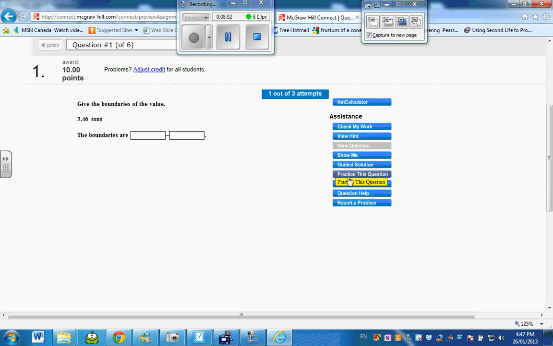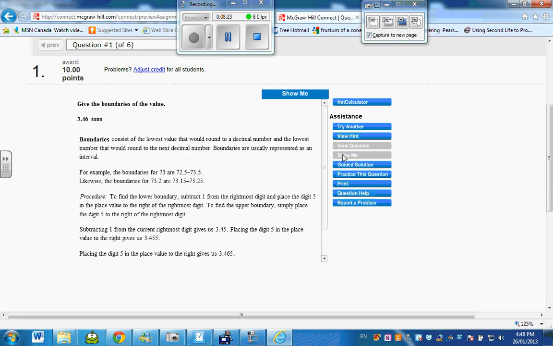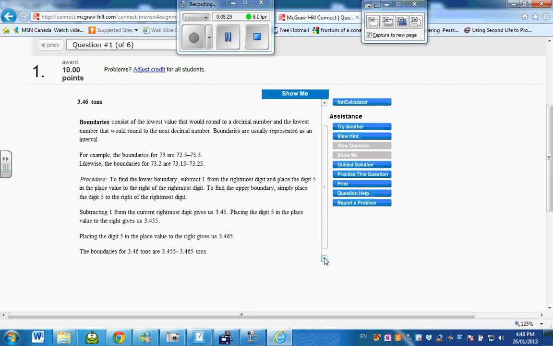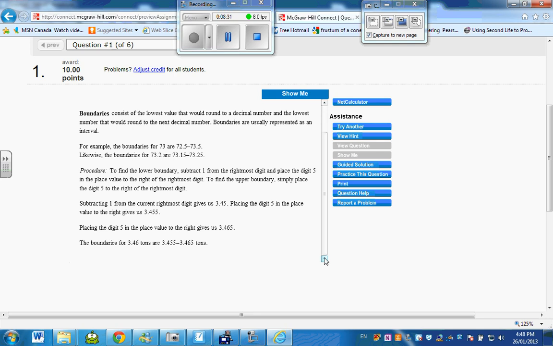So you can basically go and say, show me. You can go and say guided solution. You can ask for hint. You can put your answer and check my work. And so if we say show me, then the whole problem is going to be solved for you. So the full explanation is given and the entire problem is shown. Entire solution is shown too.